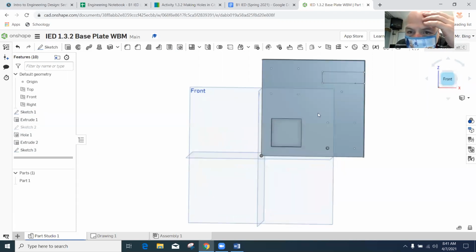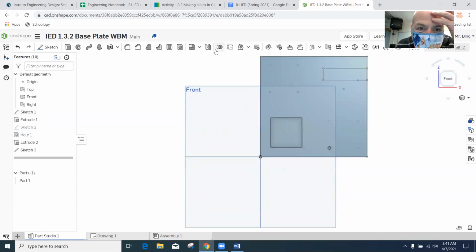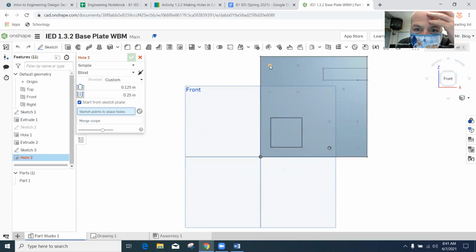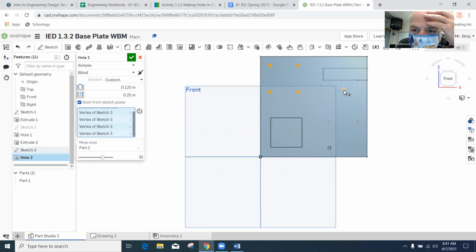Okay, back to this. Did I make those holes? I did not make those holes, did I? Here, I'm going to make these holes. I'm going to make them all the same thing.